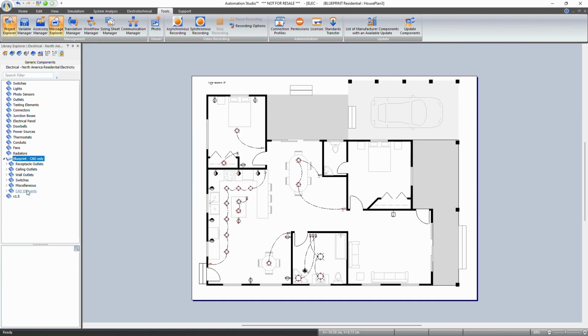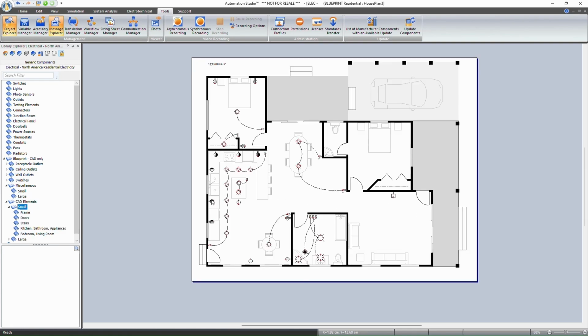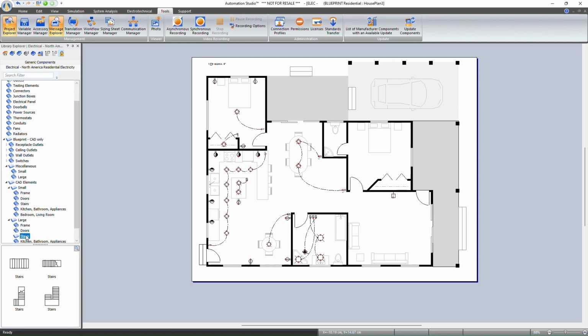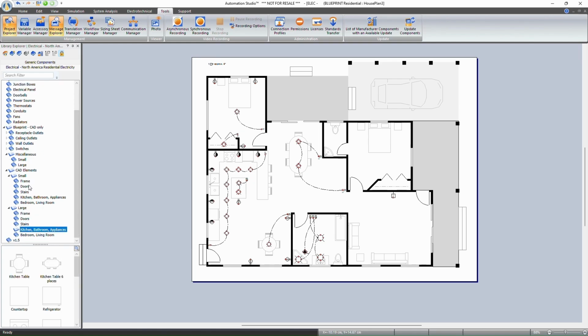In this category we have the components which allow us to design the architectural plan, like frame, doors, stairs, kitchen, bedroom, appliance, large, and others.